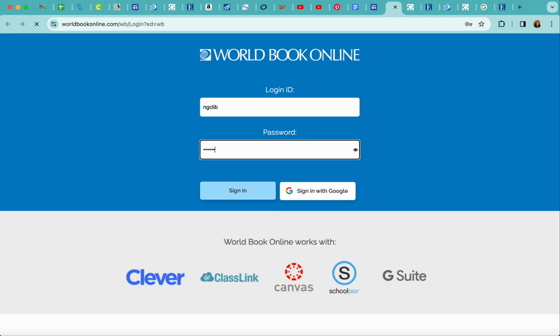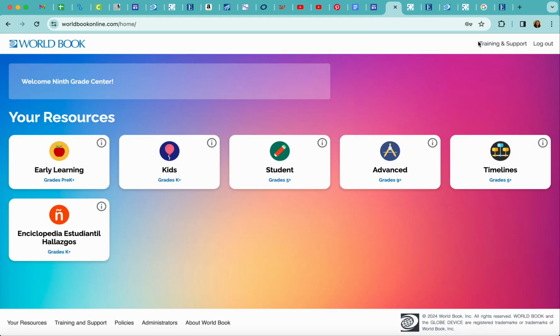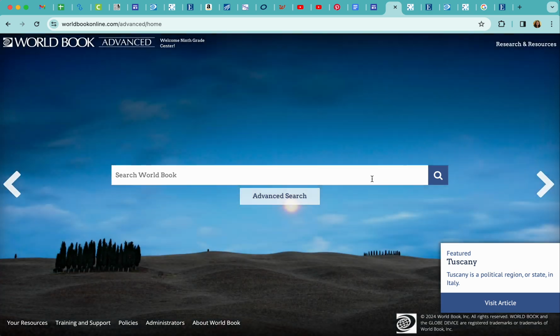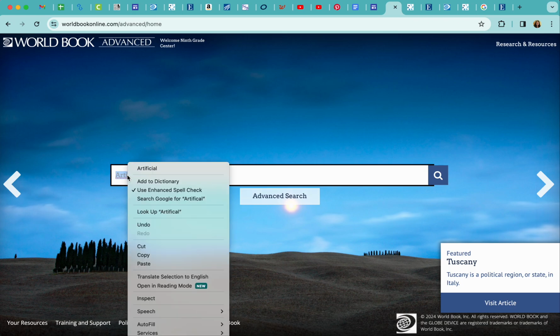Now an online encyclopedia is a bit more of a basic research tool. It's going to give you some basic information, not as many results, but it is a great place to get started if you're really learning about a topic. Once you're in, simply click Advanced, because this is grades 9 and up. That's you guys. So let's say we are researching artificial intelligence.